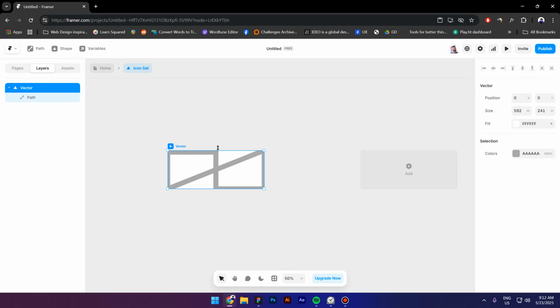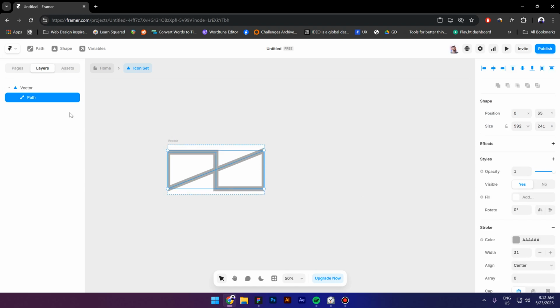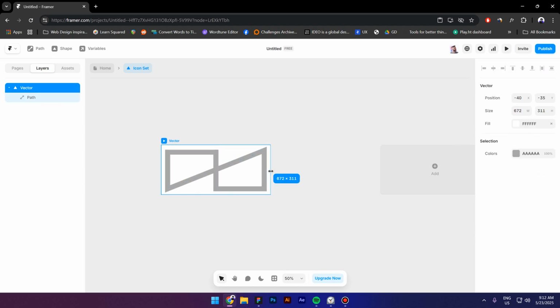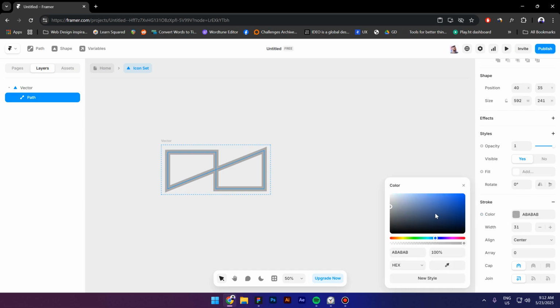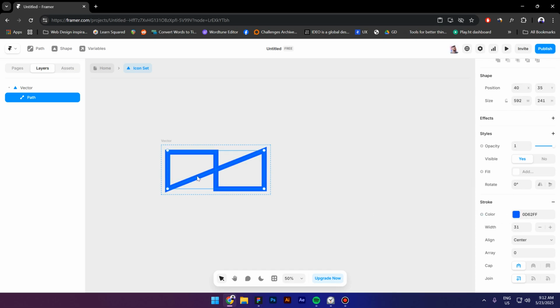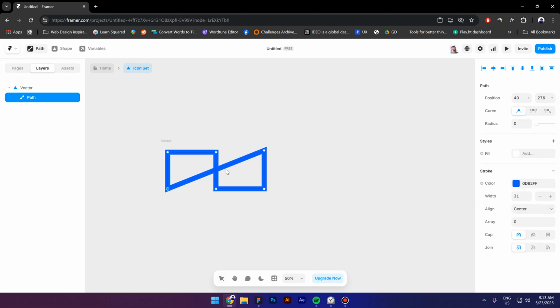Now let me make the vector bigger because right now it's clipping the path. Remove the fill. I will select the path now, change the color to a blue. And if you want to add the radius to this path, just press enter on your keyboard. And now you will see these options right here, including the radius. So I will increase the radius, but I would like to select all of the corners, not just one. So now I will increase the radius to 130.